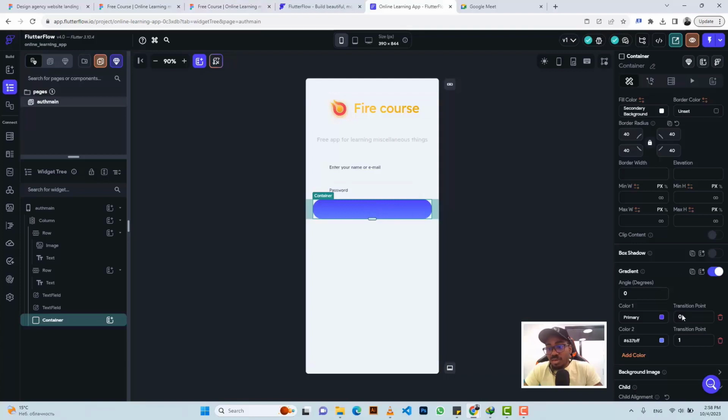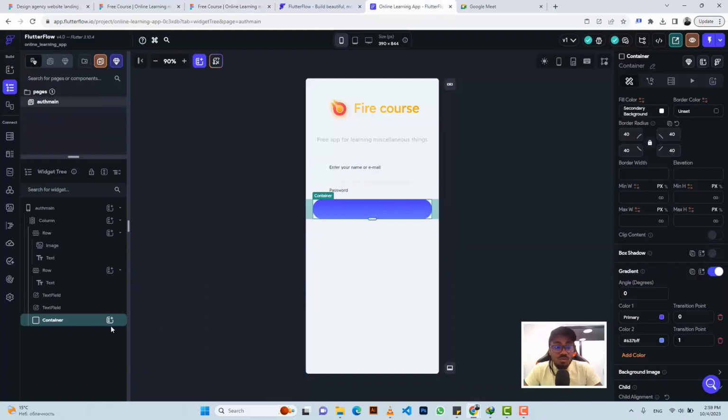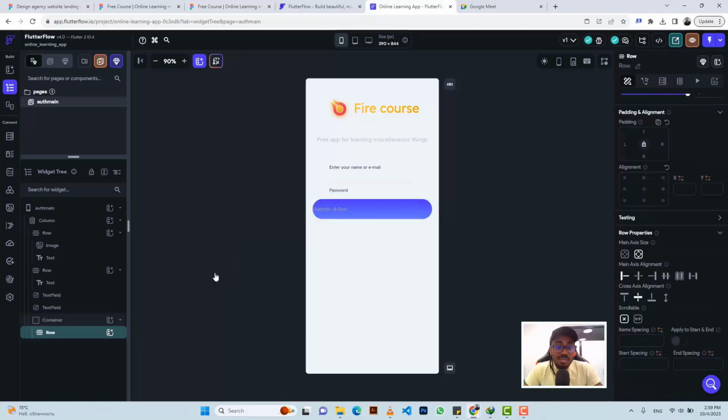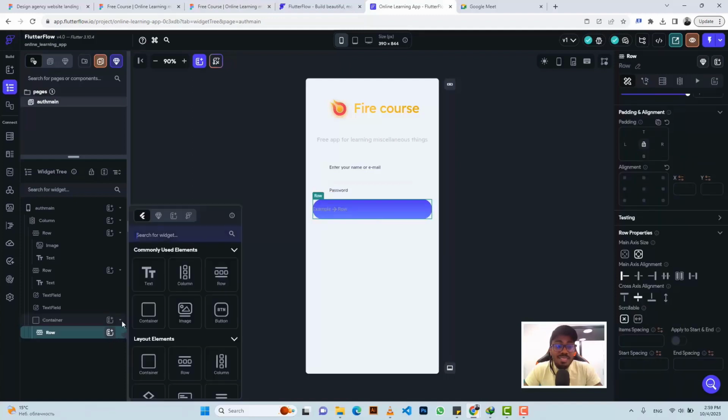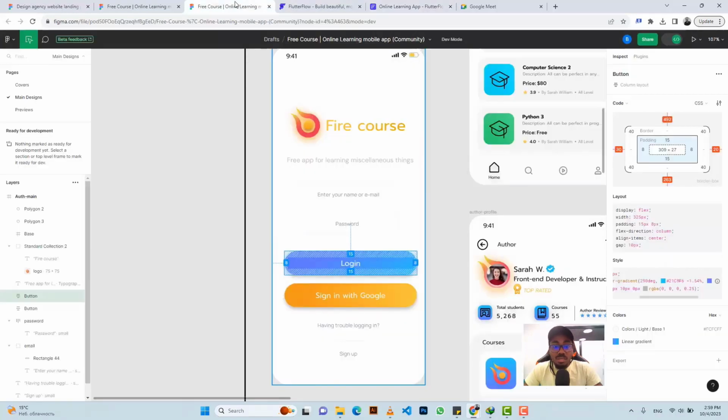You can play around with these things and see what you can get out of it. It has some features here: align times, gap, a lot of things. You can try to see how to play around with it to get things right. For now, I won't go so far into adjusting that. So we will add a row inside the container so that we can add a text. The text is going to say login, right?